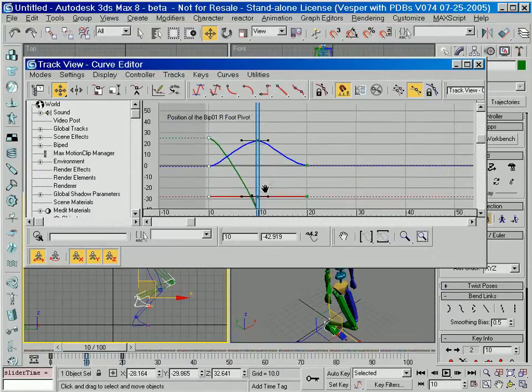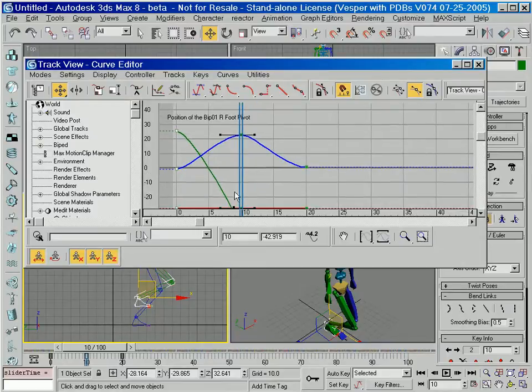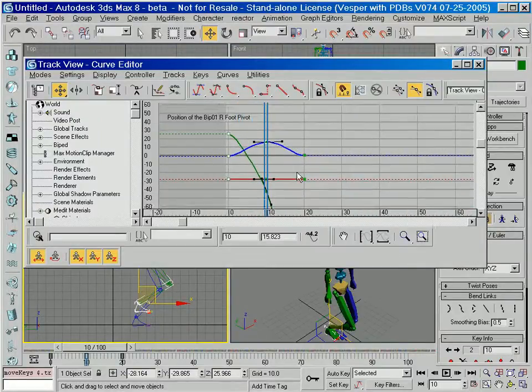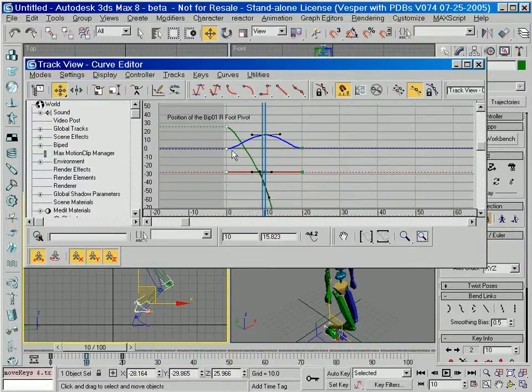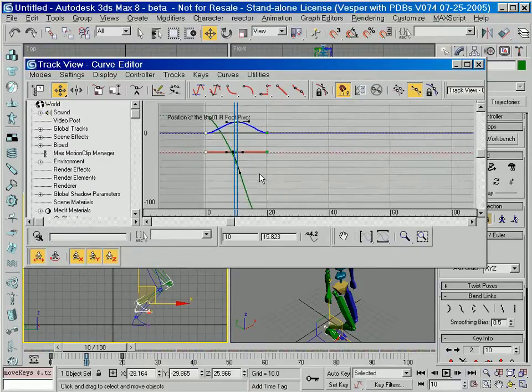The other thing we might want to do is go in and adjust how high this foot raises. So we can go to the position Z and move it down a little bit, and you can see it updating. I'll choose to move it down a bit. You can also adjust the ease in and ease out with the Beziers. I hope with this simple example you can see how powerful it is to be able to edit our biped using curves.